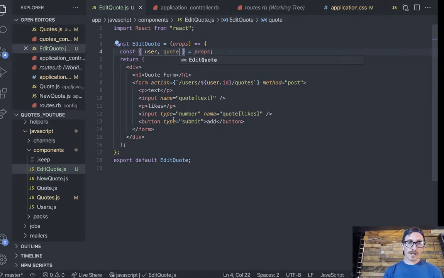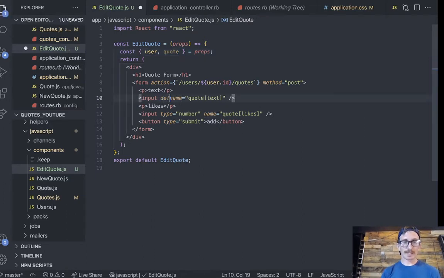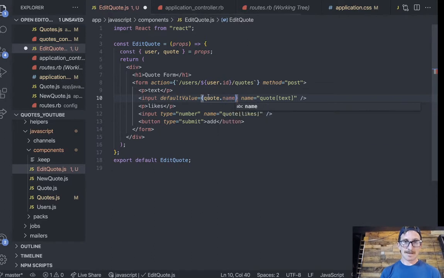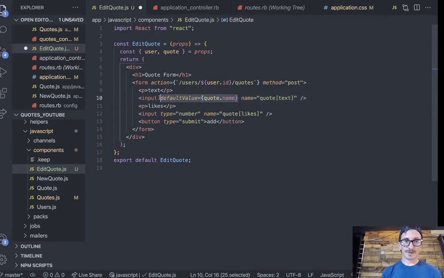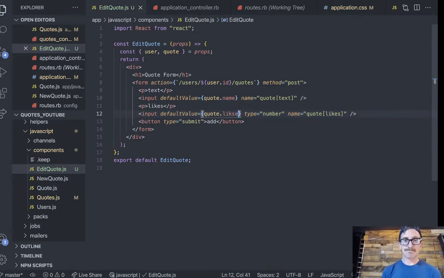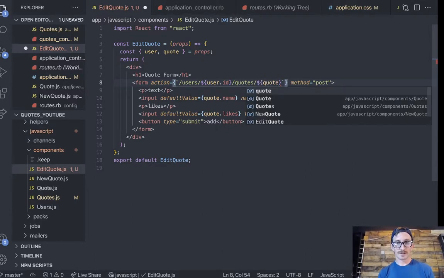And now, since this has a quote, I can do the default value. So the default value is just going to be quote.name here. And then the default value for my number will just be the quote.likes. My path is also going to be different, so I need to go to users and then the ID of the user's quotes and then the ID of the quote.